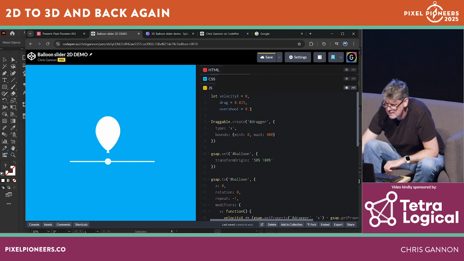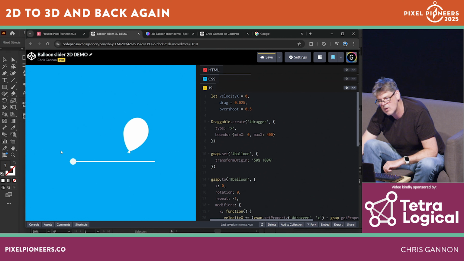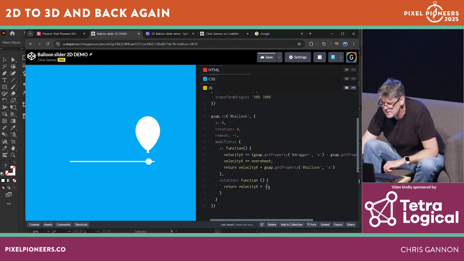So if I change the drag down to a much lower number, it takes a lot longer, and you can change the rotation value to a much higher number.